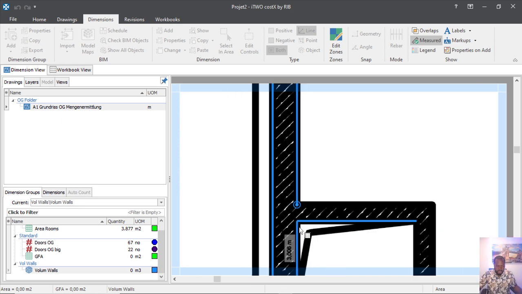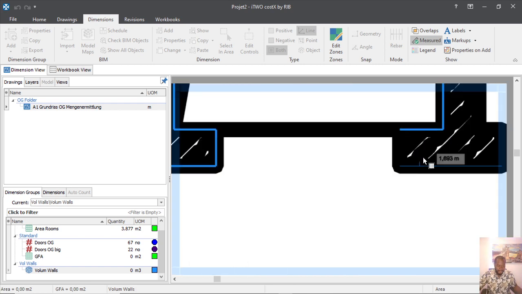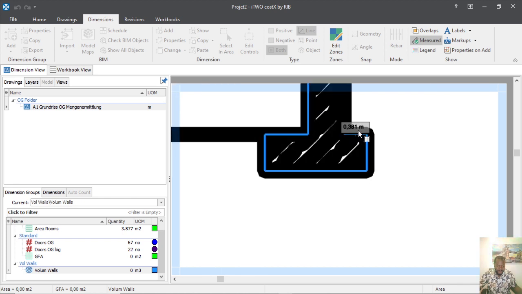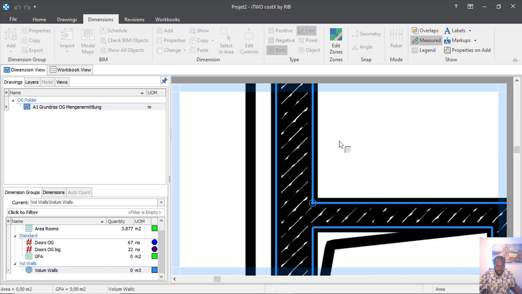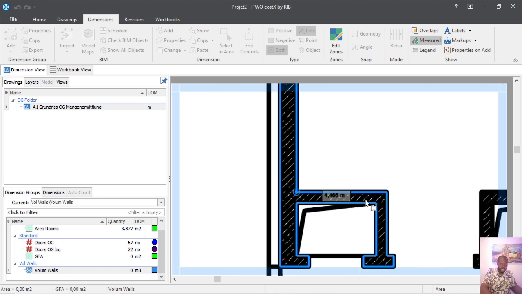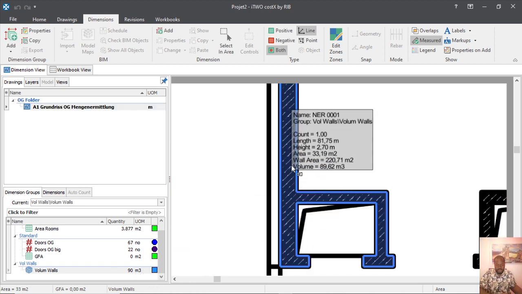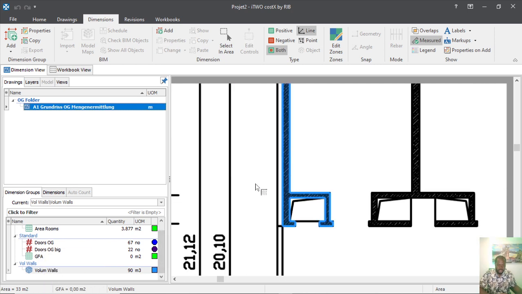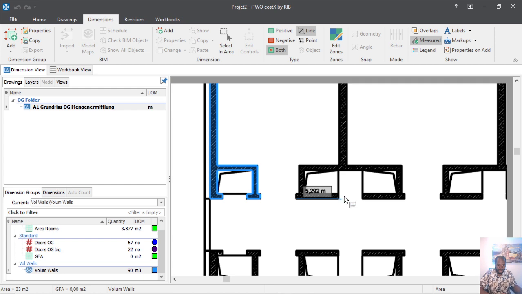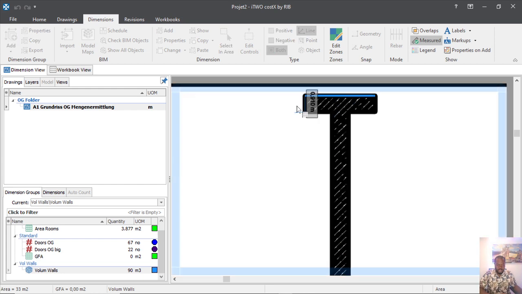So like you see, and when we finish we just click enter, and you see this is the volume of the wall I just took. This is the volume here. So we will continue the same work like you see here.